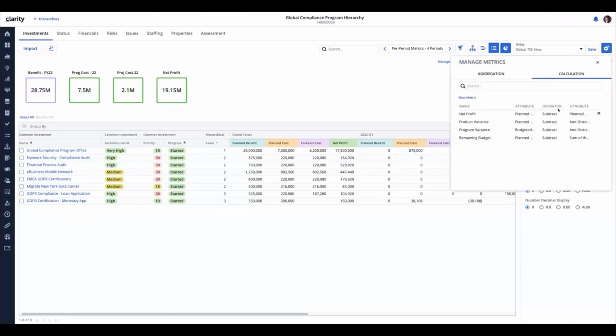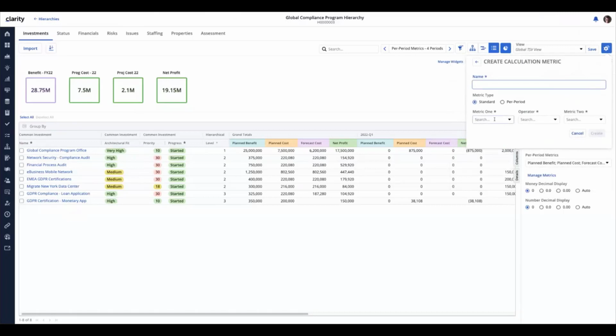So how did I create that? I'm just going to go into the new mode and show you the behavior. I'll stay in standard, and I'll pick planned benefit, and I'll pick minus, subtract, and plan cost, and I can create this as a standard metric, right? But if I want to create this combination as a TSV, I need to select per period. Now you notice that those two attributes that I just selected disappeared, which leaves just the totals here.